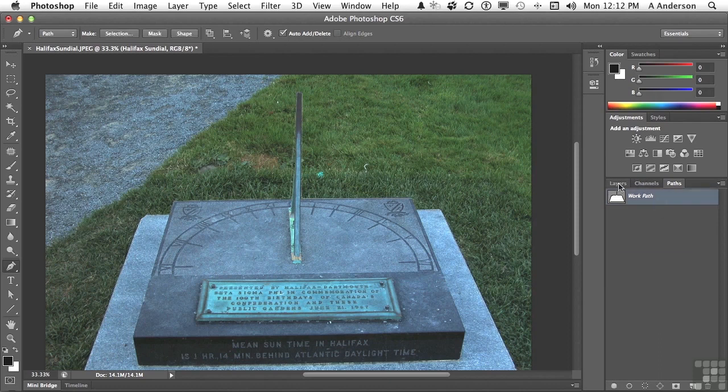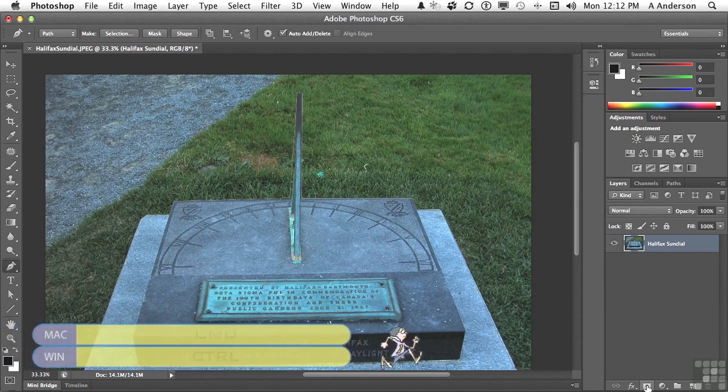Go back to Layers. Make sure you're working on a layer, not a background, which we already did. And then come over to this button right here, which makes a mask. But hold down the Control key before you click it. Watch what happens.